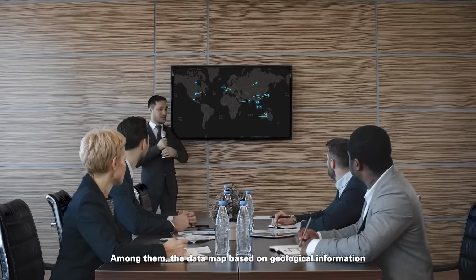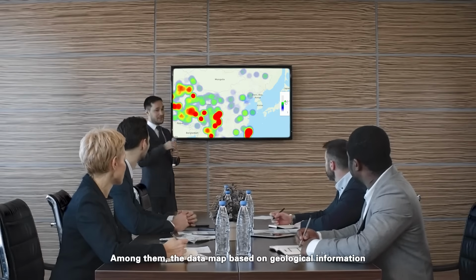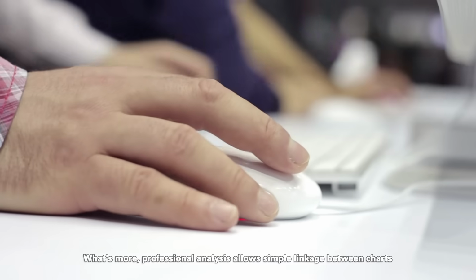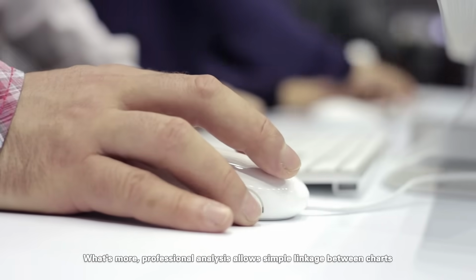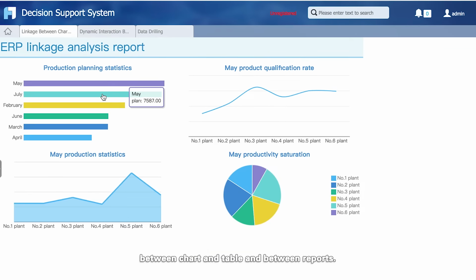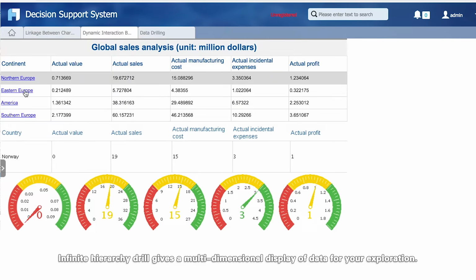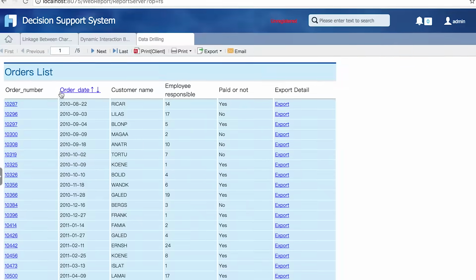Among them, the data map based on geological information provides a global view for the user's business landscape. What's more, professional analysis allows simple linkage between charts, between chart and table, and between reports. Infinite hierarchy drill gives a multi-dimensional display of data for your exploration.